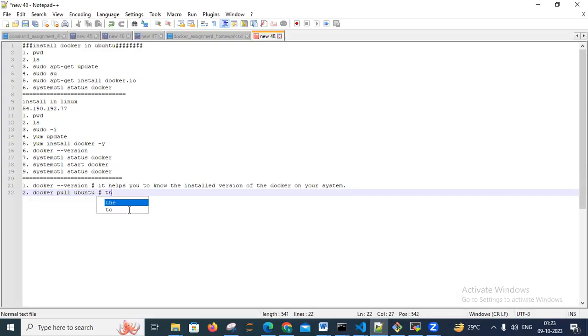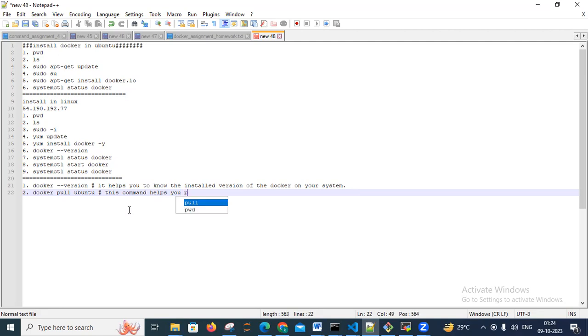So this command helps you pull images from the central docker repository, dockerHub. So this is the command.